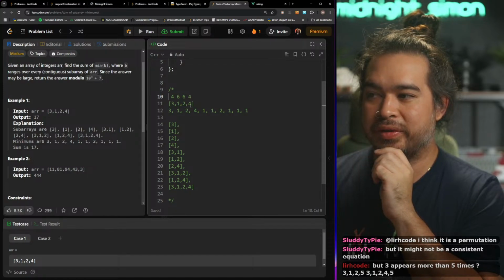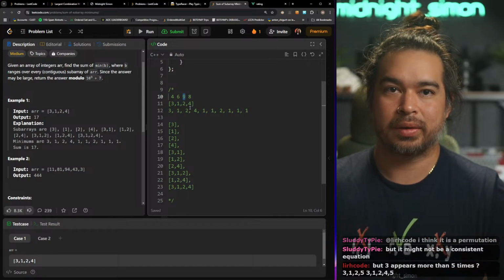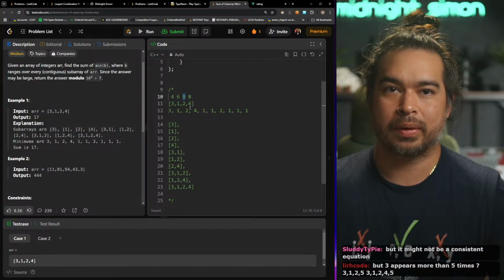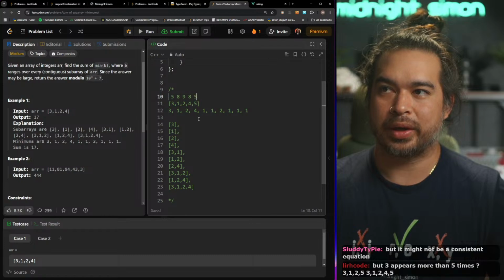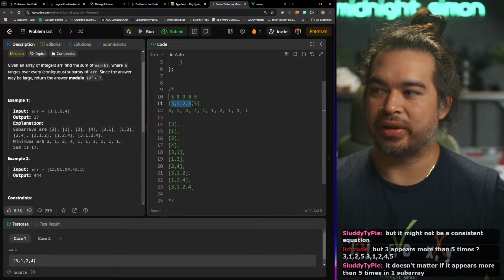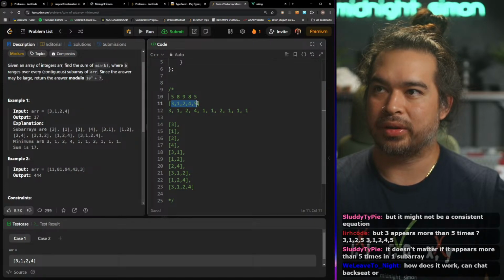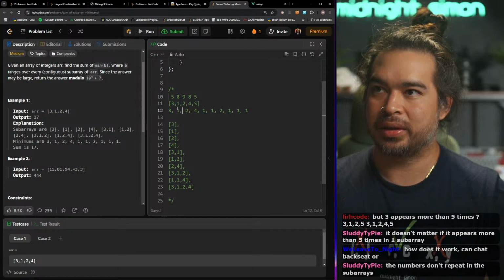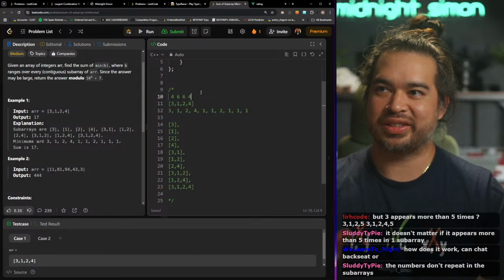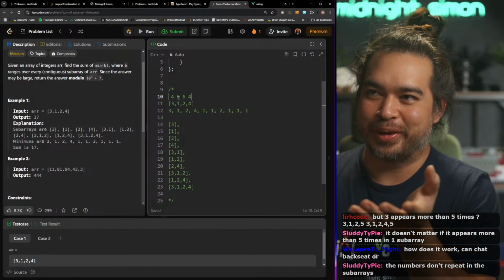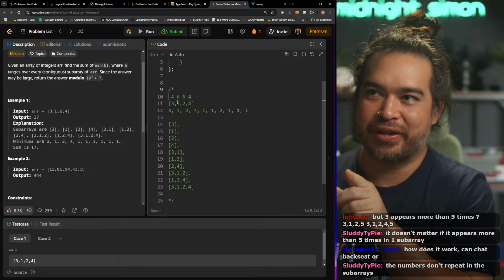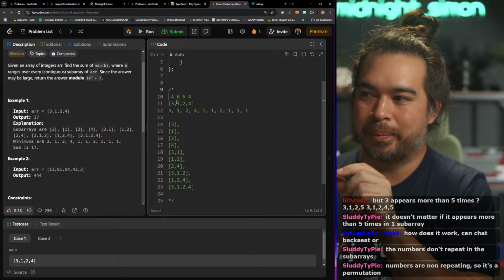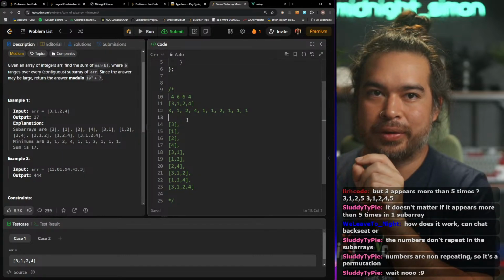Wait, but 3 appears more than 5 times? Wait, how can 3 appear? It can't appear more than 5 times. It appears once in that subarray, once in that one, once in that one. Nah, 3 appears 5 times. But anyways, I don't know what to do with this information. Even if I figured out the right numbers, how do I figure out the minimum? You know? How does it work?